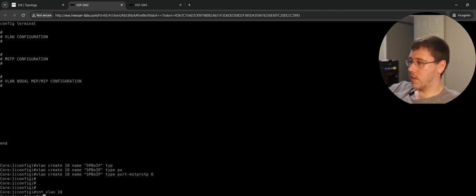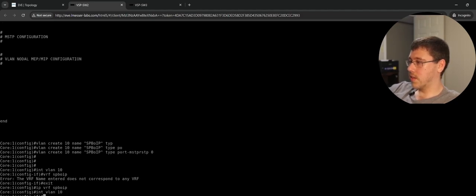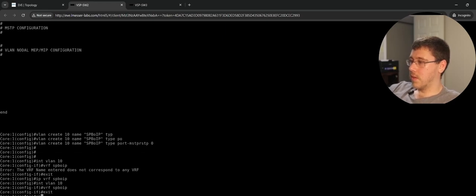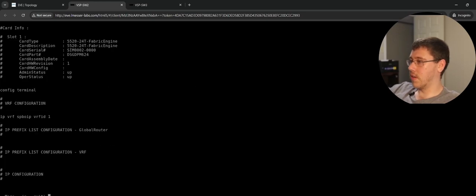Interface VLAN 10, VRF SPBOIP. Forgot to create that VRF, so IP VRF SPBOIP, interface VLAN 10, VRF SPBOIP. Now if we do show run mod VLAN, we now have a VLAN, and we've got that VLAN assigned to the VRF SPBOIP, and to create that VRF, we do IP VRF and SPBOIP. It'll automatically assign a VRF ID. But if you wanted to, you could specify one.